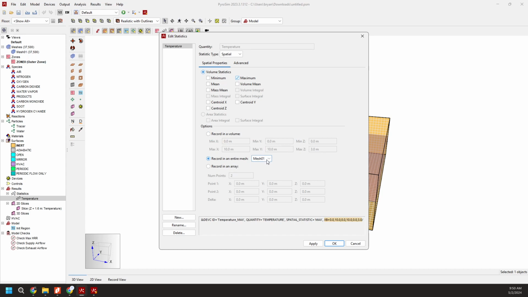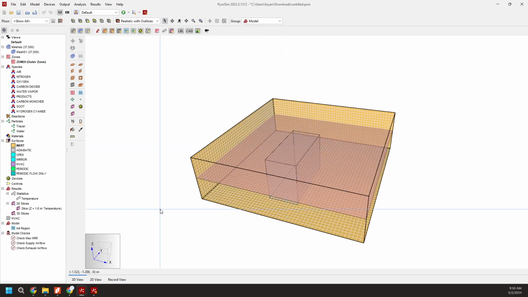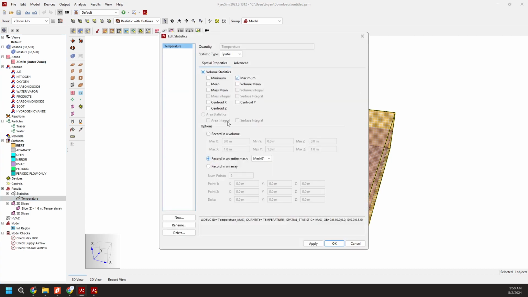If you have multiple meshes, this doesn't work very well, so the volume would be the one that you would want to do. So in this case, I'll just do mesh because it's the same as what I'm doing here, and then apply that and okay. And so now you can see that I have this statistics temperature that is the quantity of interest here that I'm working on.